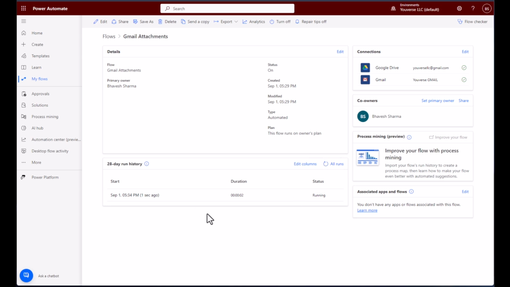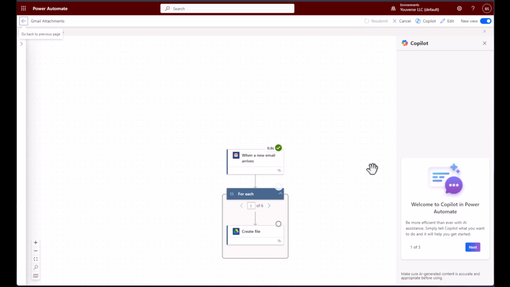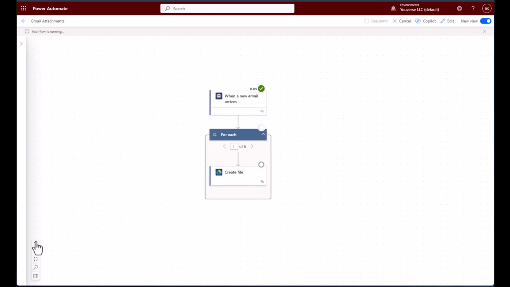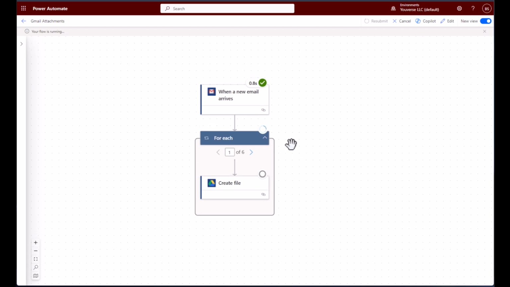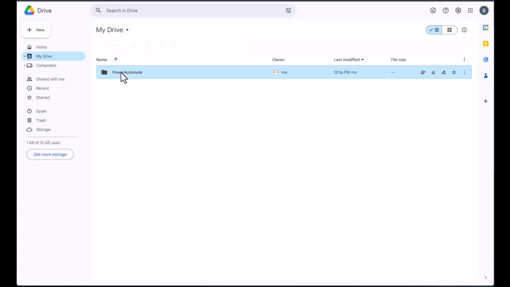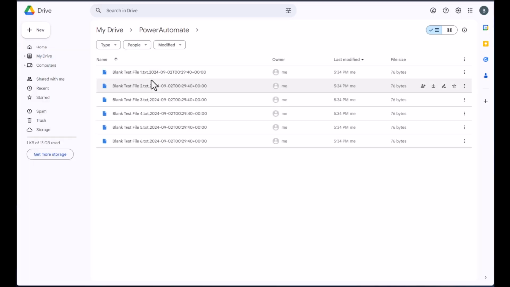So I will click on this run and see the flow running in real time if it hasn't executed. Yes, it's still running. It's going through every attachment in that email and saving it to my Google Drive account. As you can see, there we go. Our flow ran successfully. And those attachments will be under the Power Automate folder, Gmail attachments, and here we go. As you can see, every attachment has a unique file name because we used the received date time field.